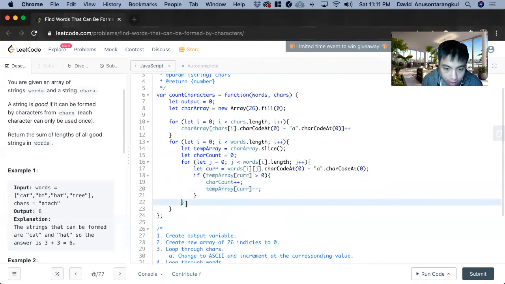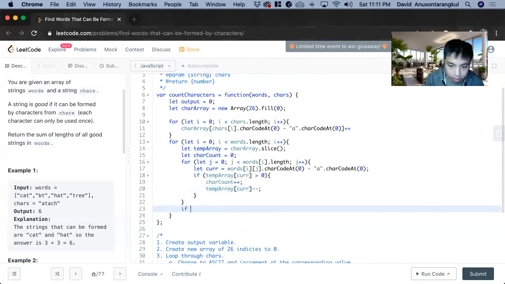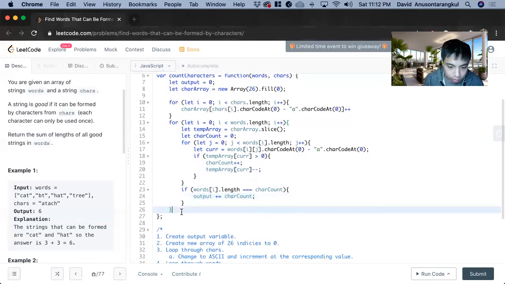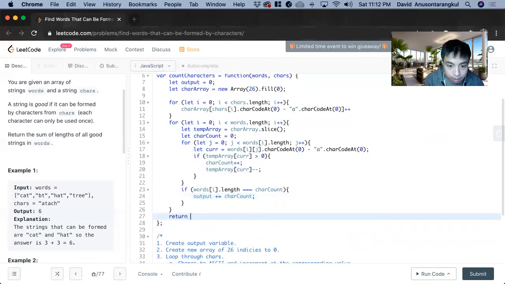And then after that, if words length is equal to char count, we increase output. And we return output at the end.